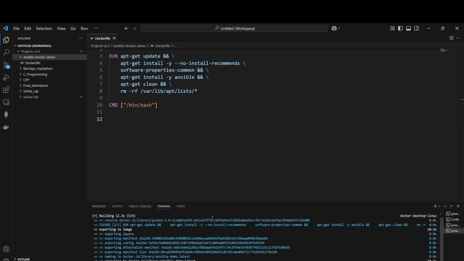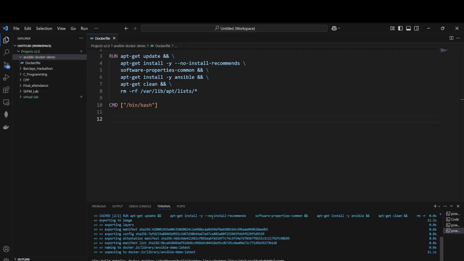Ensure Docker Desktop is running in background, guys. That's the only way this will work. Now we are done with the image.